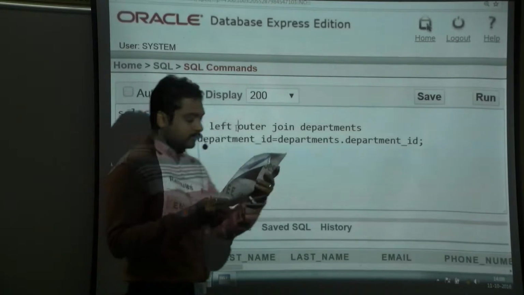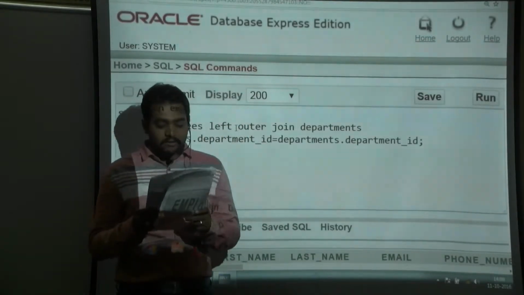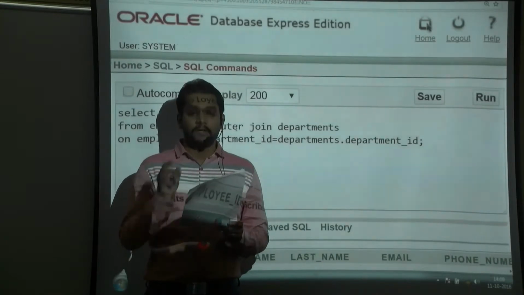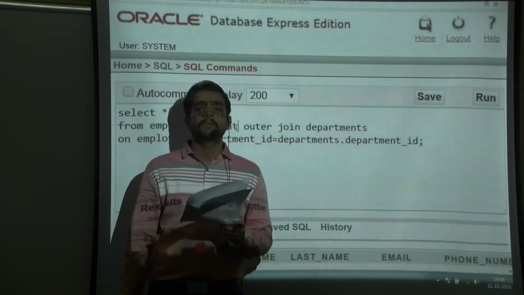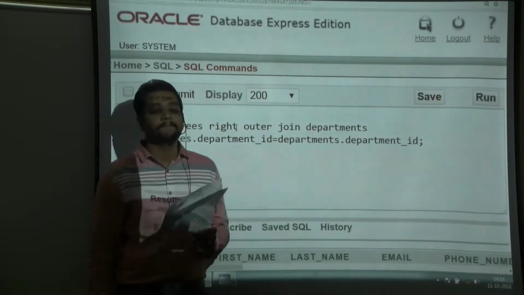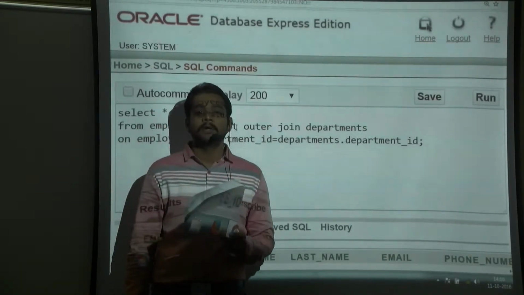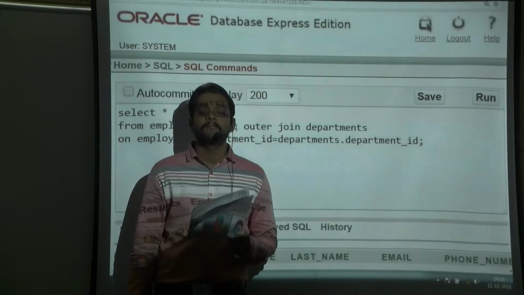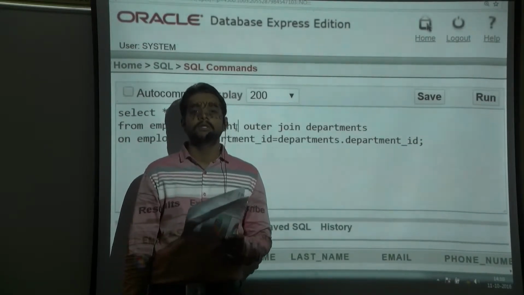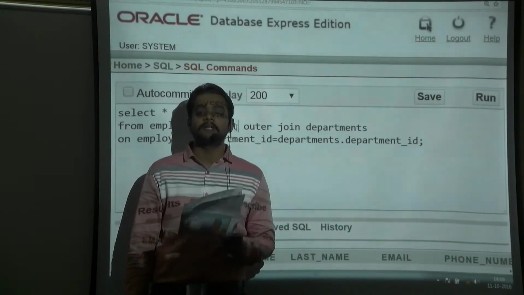Next one. Perform employees table right outer join with departments table on, continue the query, on employees dot department id equal to departments dot department id.